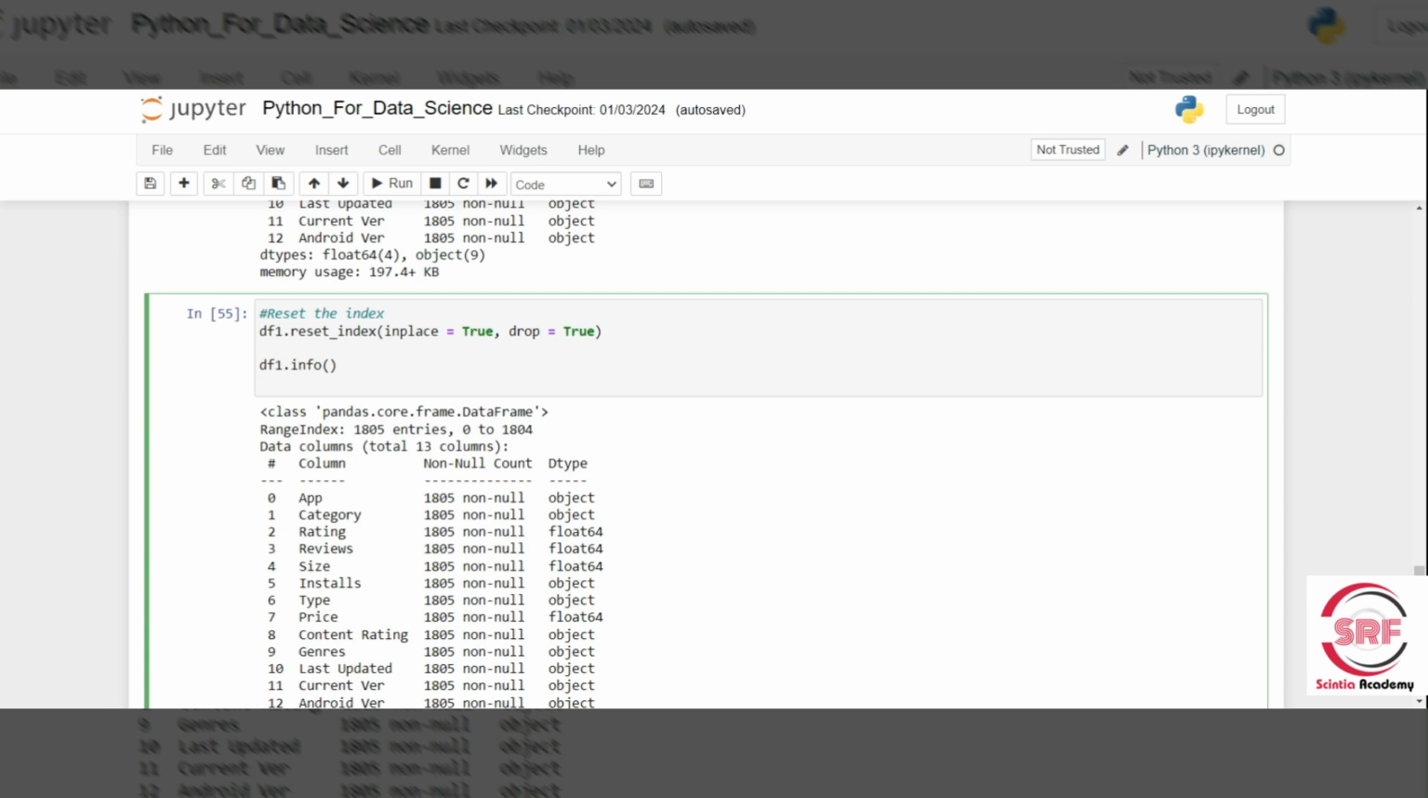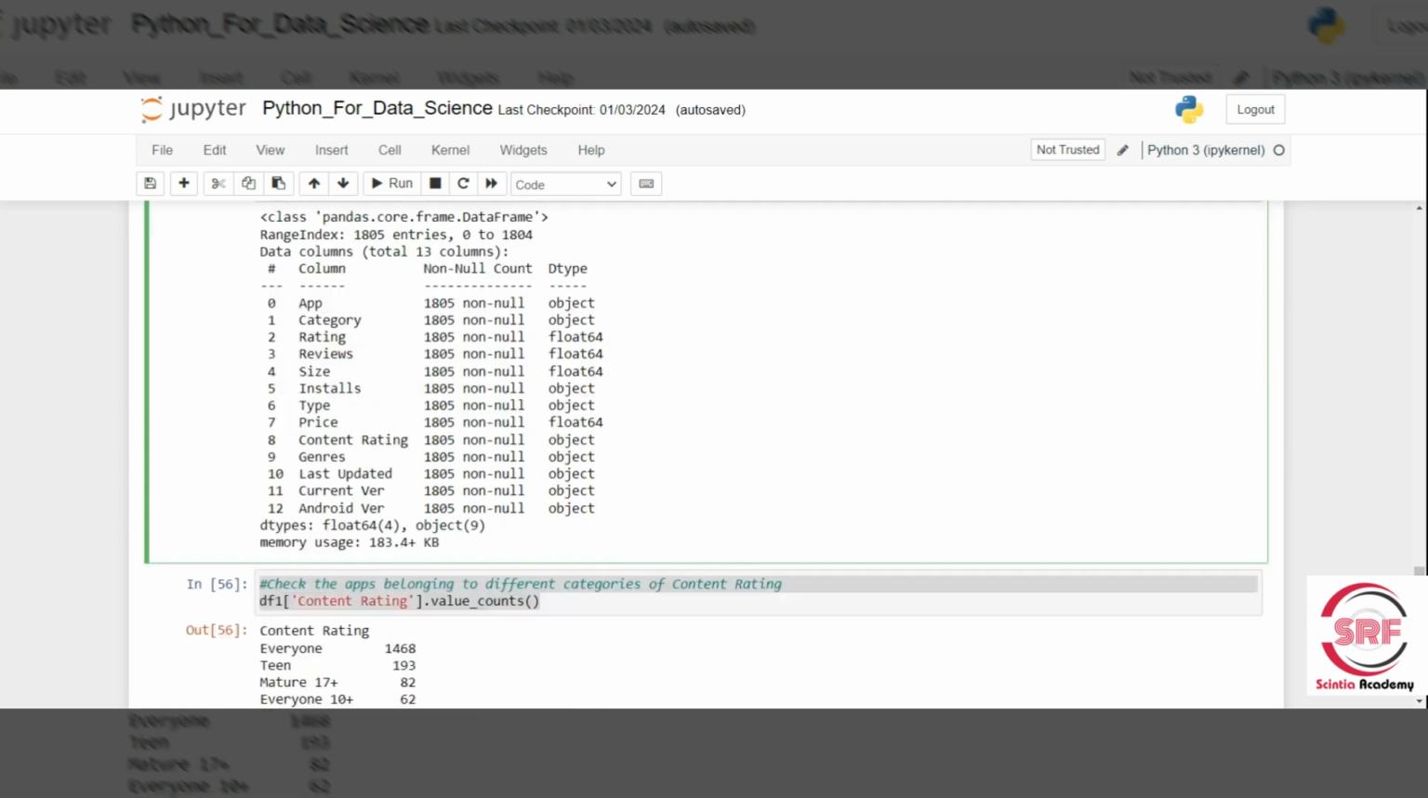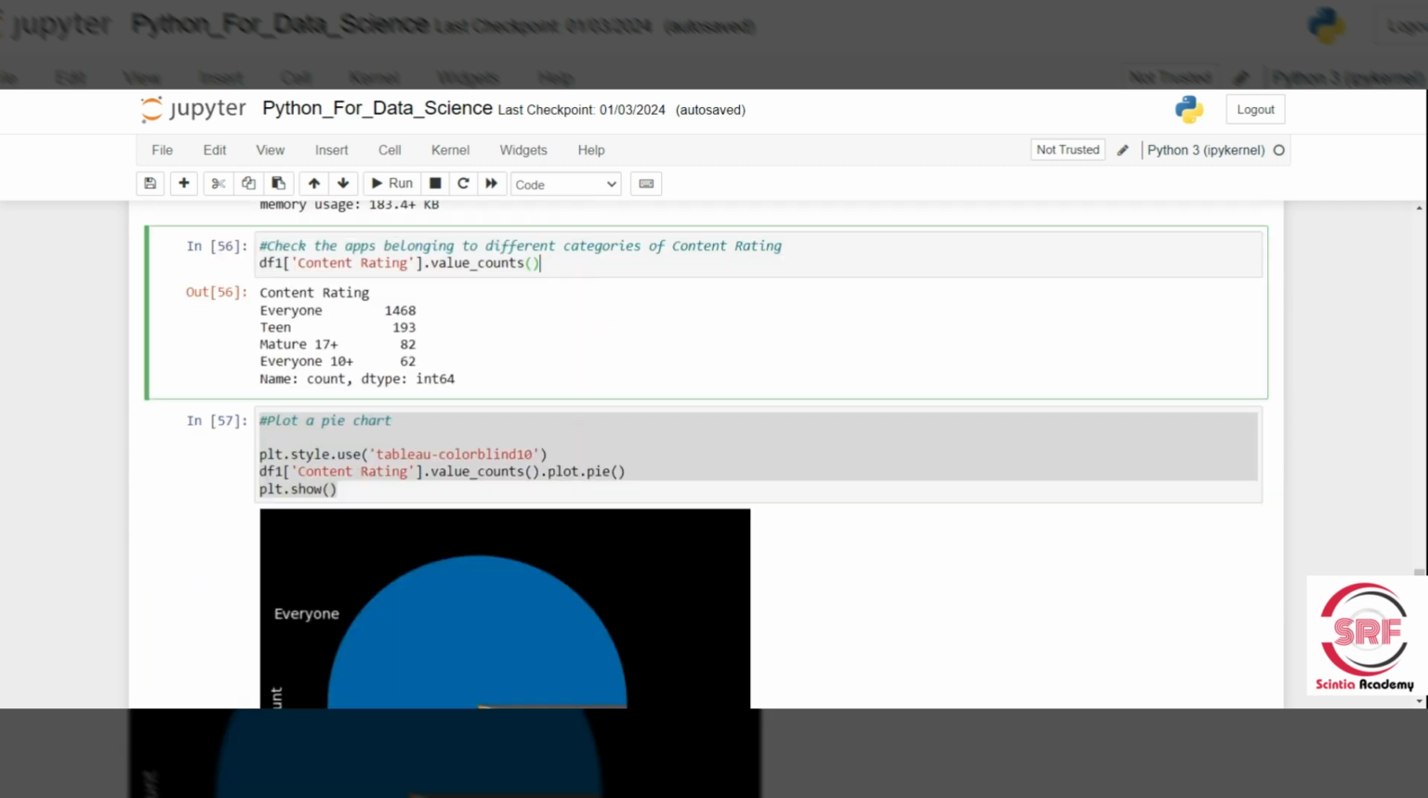And this operation is often performed to clean up the data frame and ensure a consistent index structure. After that, this next line of code, df1 of content rating dot value counts, basically calculates the count of each unique value in the content rating column of the data frame df1. This function essentially provides a breakdown of how many apps fall under each category of content rating.